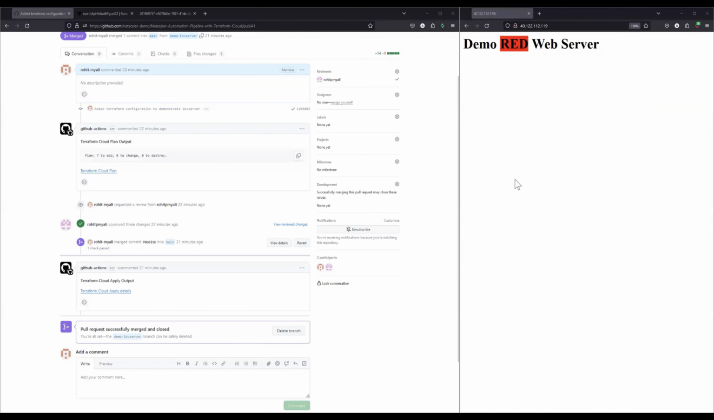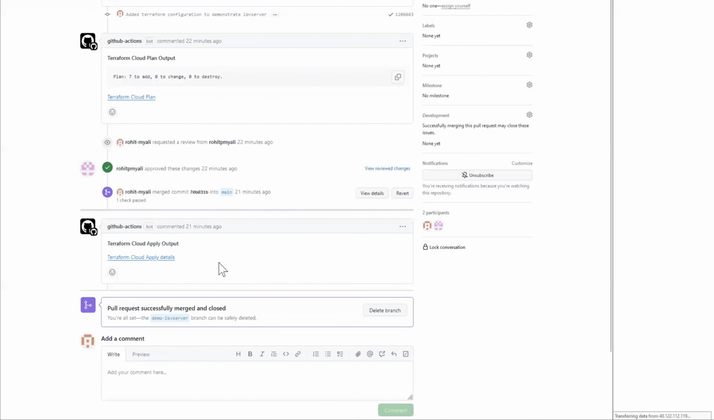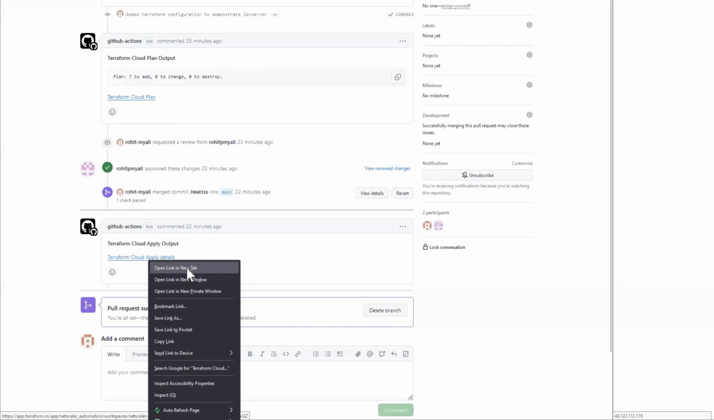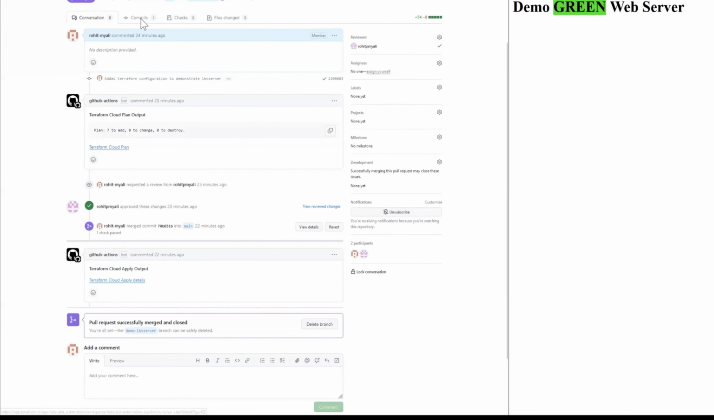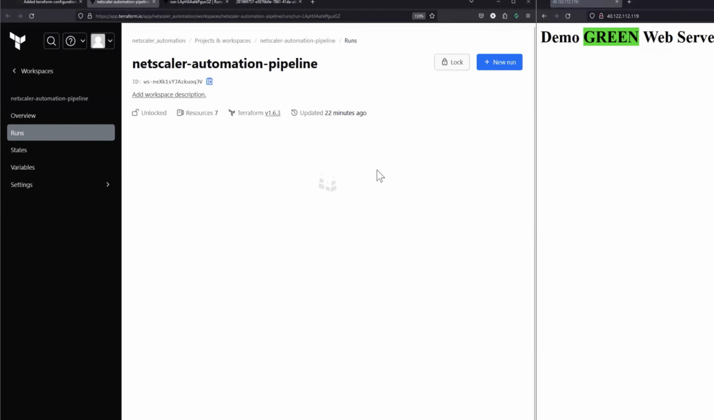So I wanted to show you guys where the Terraform state file will be stored inside the Terraform Cloud. Whenever the apply is done, you can see the comment here, which takes you to the Terraform Cloud. So let's open this link. app.terraform.io is nothing but the Terraform Cloud that we have.